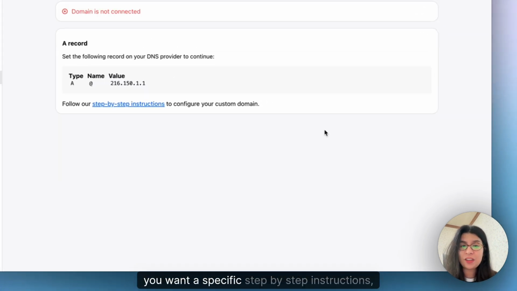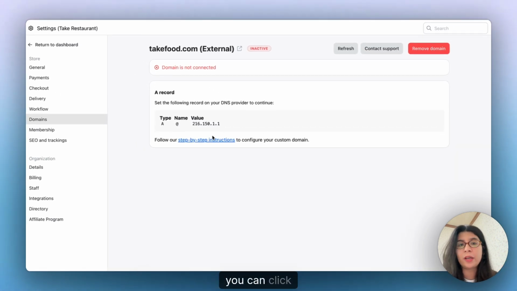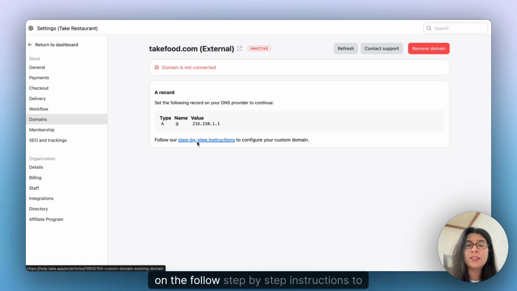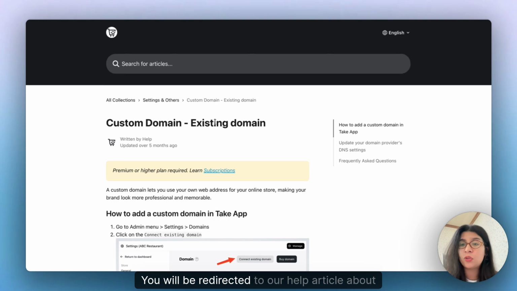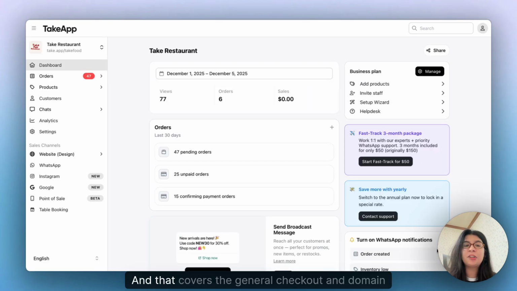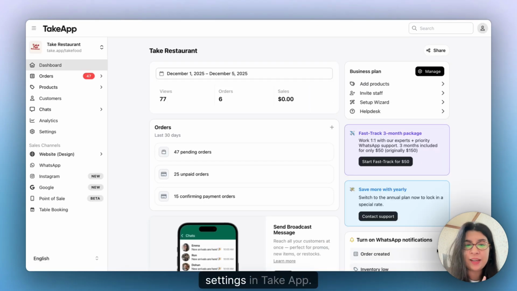If you want any specific step-by-step instructions, you can click on Follow step-by-step instructions to configure your domain. You will be redirected to our help article about this. And that covers the general, checkout, and domain settings in TakeUp.